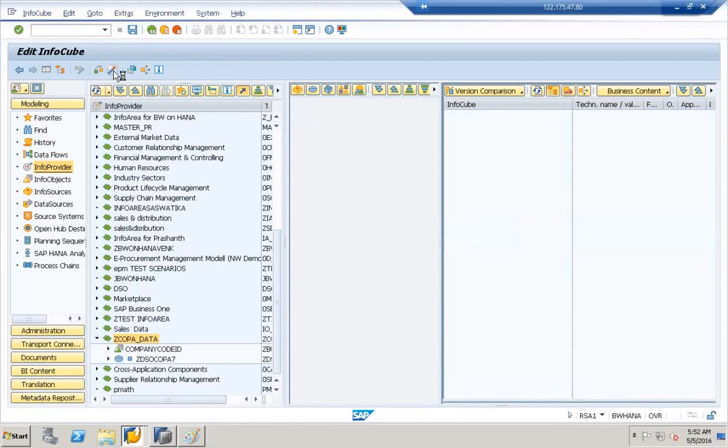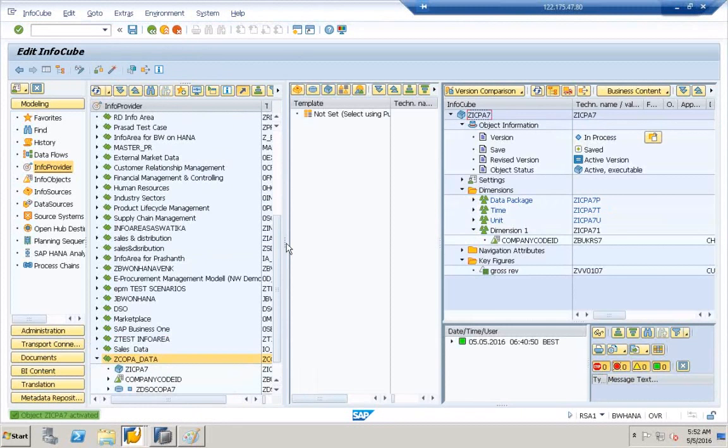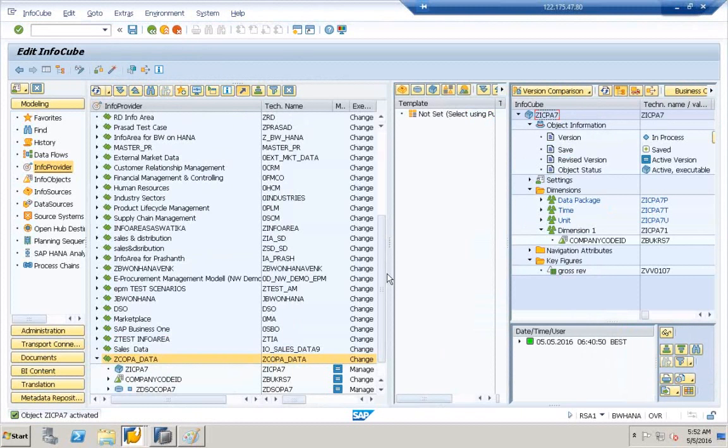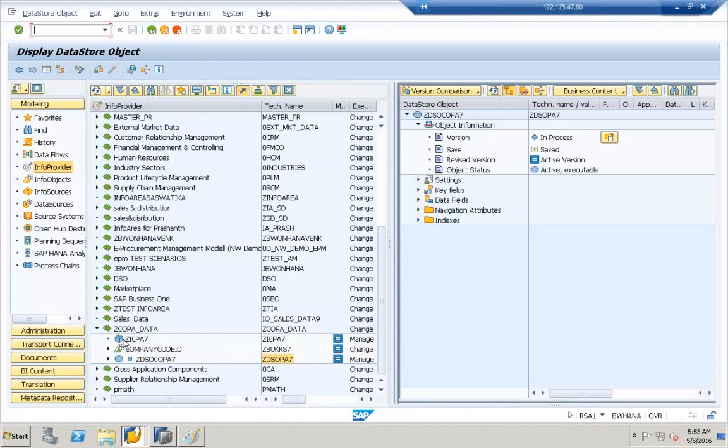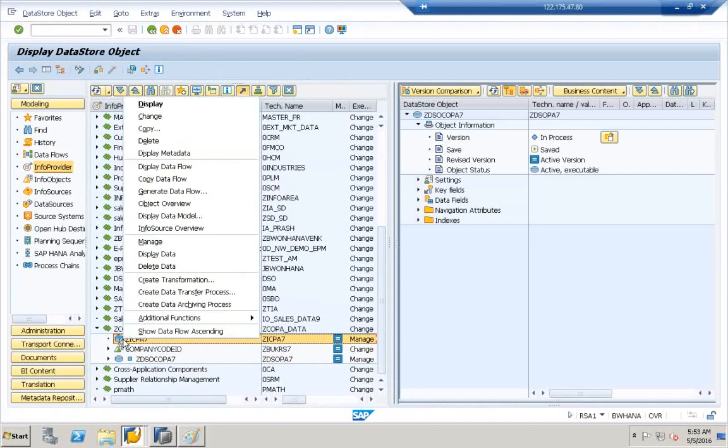Click activate. So once I activate, the InfoCube is created. So here we would see the InfoCube. Now we need to link this DSO to the cube. So let us copy the technical name of the DSO. Let us right click on the InfoCube. Click Create Transformation.